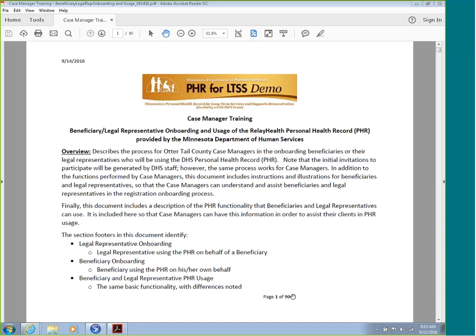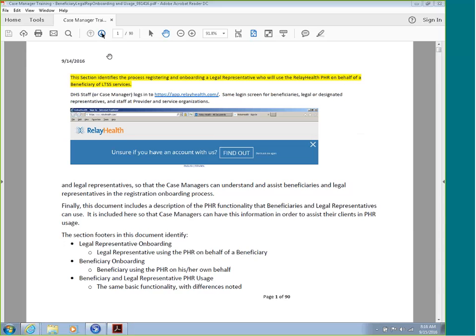First, legal representative onboarding, where the legal representative is using the PHR on behalf of a beneficiary. Second, beneficiary onboarding, where the beneficiary is using the PHR on his or her own behalf. And finally, beneficiary and legal representative PHR usage. The functionality is the same for both beneficiaries and legal representatives except where noted otherwise.